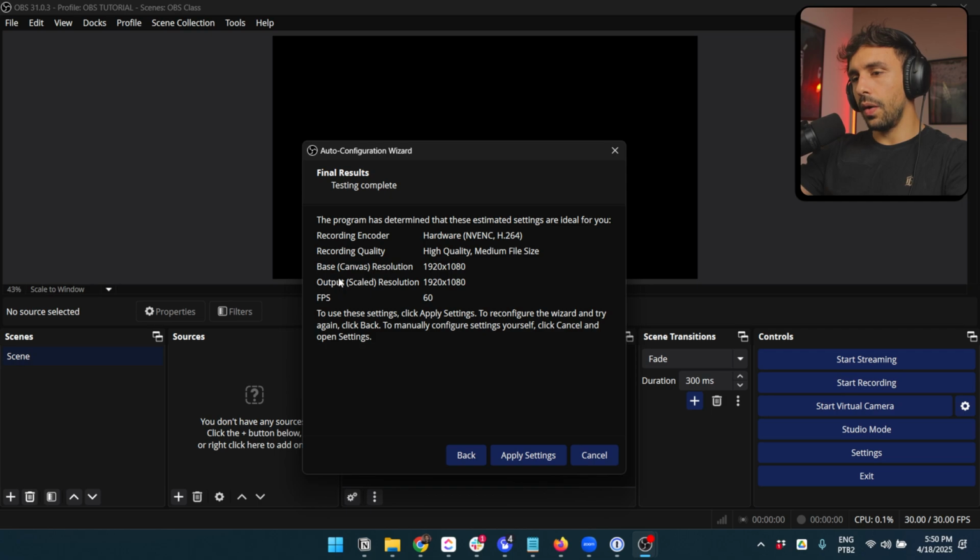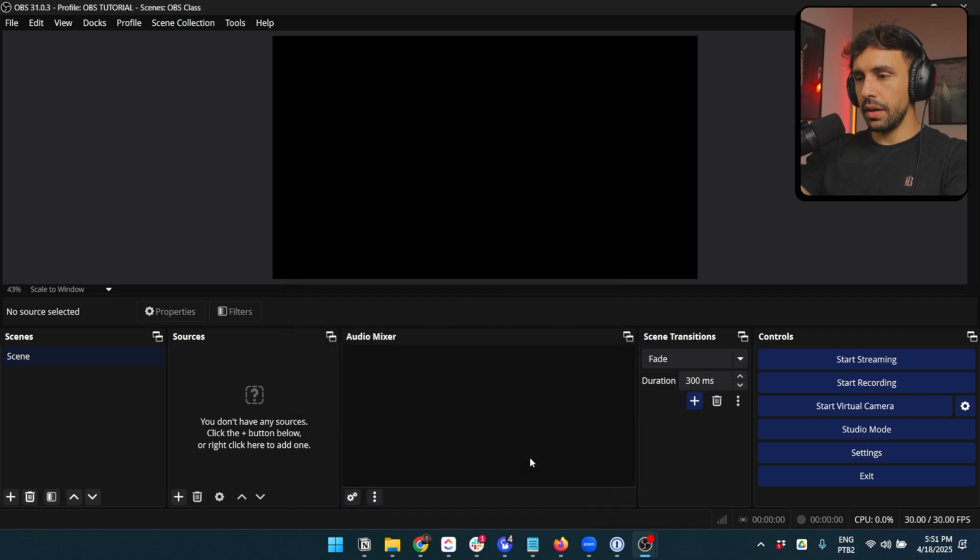So you want to always match the base and the output, because then it's easier for your computer to compute this than if you have different, like if your canvas is 4K but the output is 1080p, that's gonna need more processing power from the computer. And then we're just gonna apply the settings, and this is the OBS.